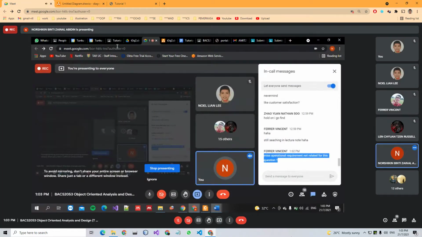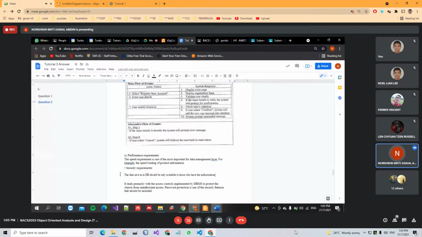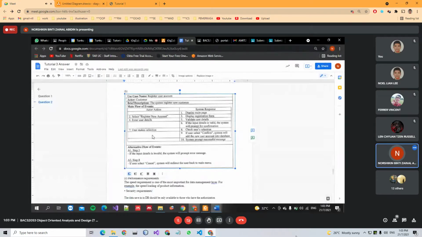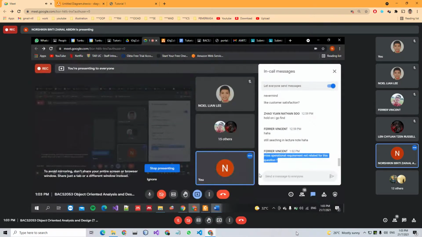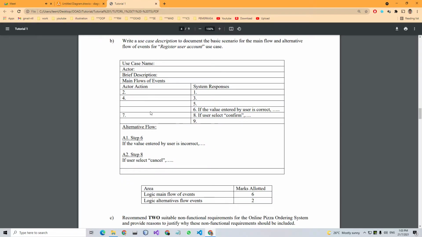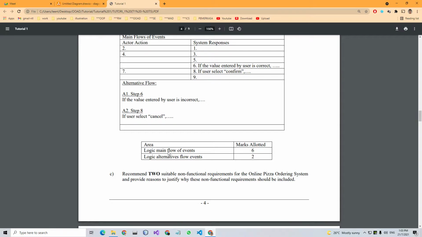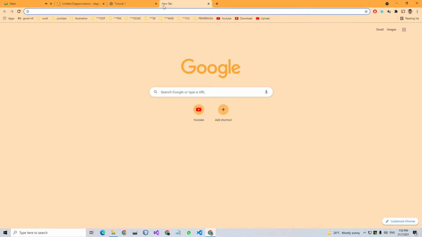Okay, wait. So this is a sample answer for the non-functional requirement. If you do not know how to write a non-functional requirement, or you do not have the logic to answer this question, you just refer back to your use case description here. That's how. This is the example of my non-functional requirement. Operational requirement. This one can be your non-functional requirement.